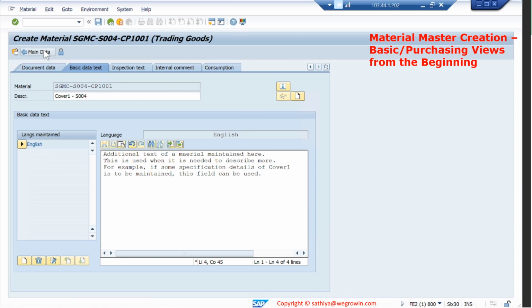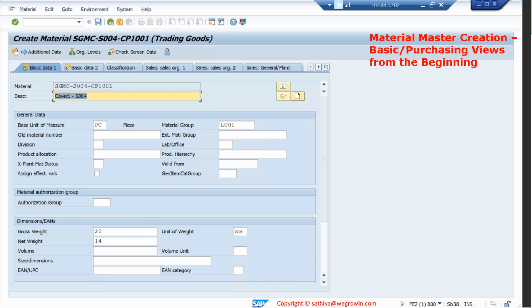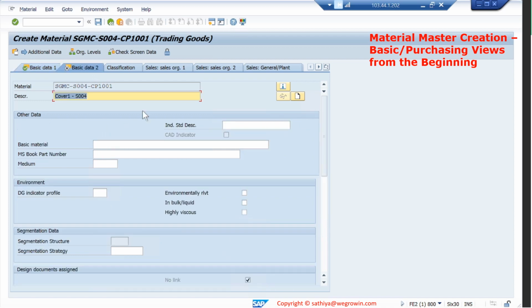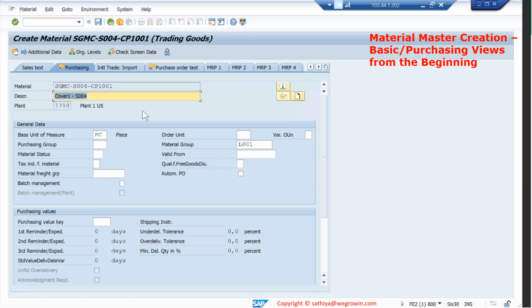I go back to main data. Okay. I completed basic one. Then come to basic two. Normally in basic two, we are not going to put anything. I'm going to purchasing. So in purchasing, you see what I filled in the basic data is coming automatically, like the description, unit of measure, and the material group. But the details specific to this material are not coming automatically, right? Because I'm creating them fresh.